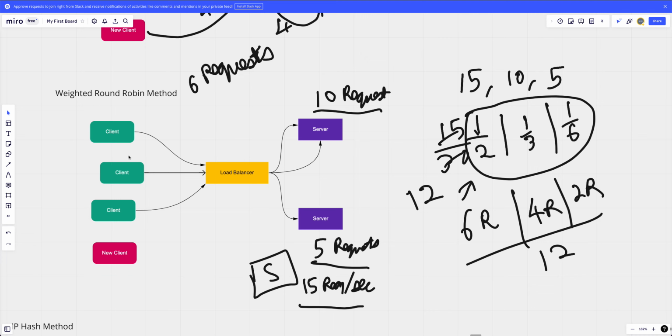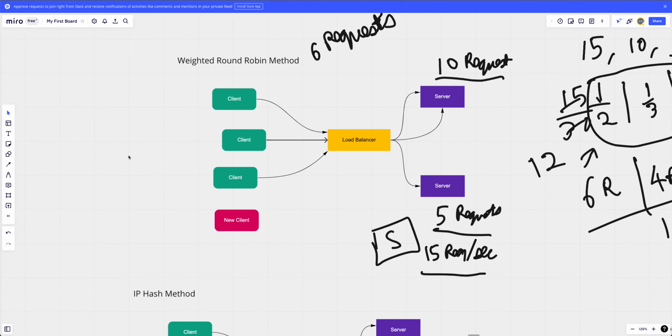But the thing that is happening here is, based on the weights of each server, I decide where I should redirect my request, so that the server with the maximum capacity will get that many requests which it can handle, and then the next server in the line will get the requests. So that's how the weighted round robin method works, right?